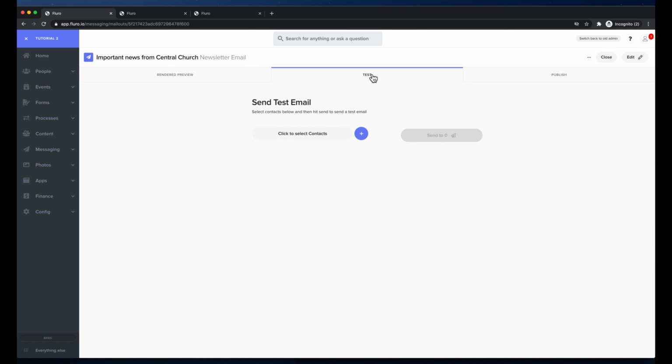I can now click the second tab, which is test, and I can choose contacts that I want to send the test to before I publish it. I can find myself, I can find other people, and they'll get a test email so they can approve it or something like that. It's up to you.